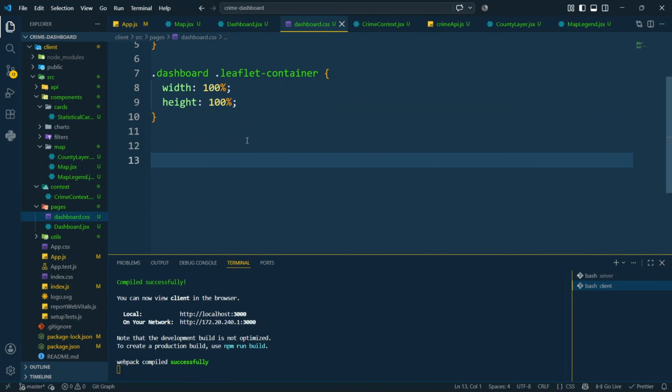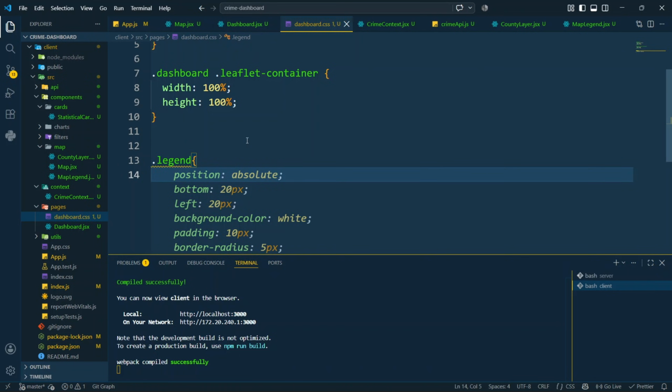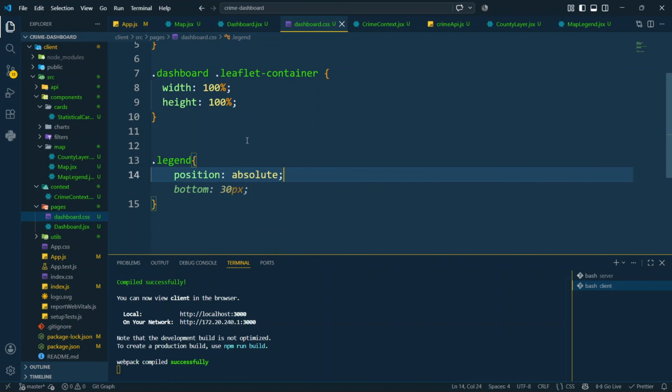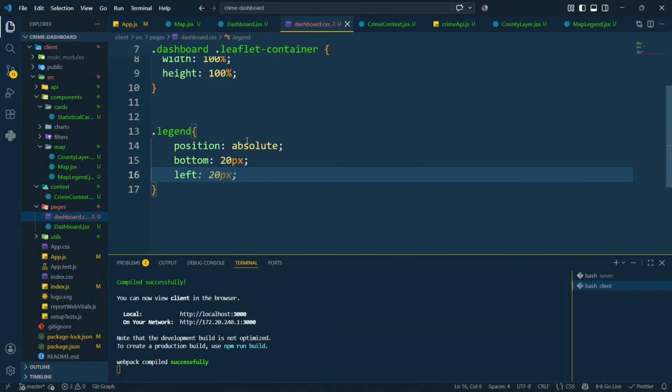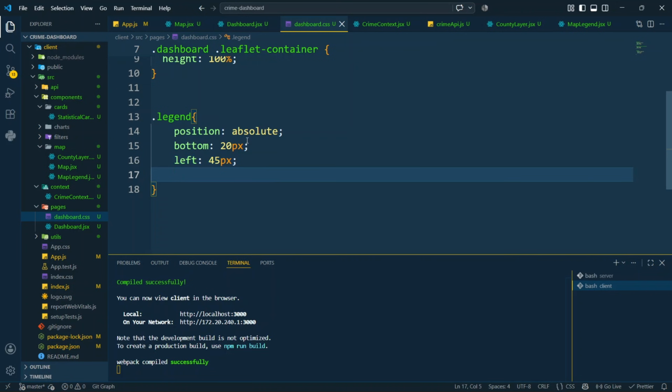So the next thing is that we also need to have the sidebar, which is not yet defined. So let's try to define the legend first. So here we just need to get the legend. Class of legend, curly brace, and then position is going to be absolute, and then the bottom will have 20 pixels instead of 30. We can use 20. And then the next one is going to be left 45 pixels. So say 45 pixels. The z-index is going to be 1000.